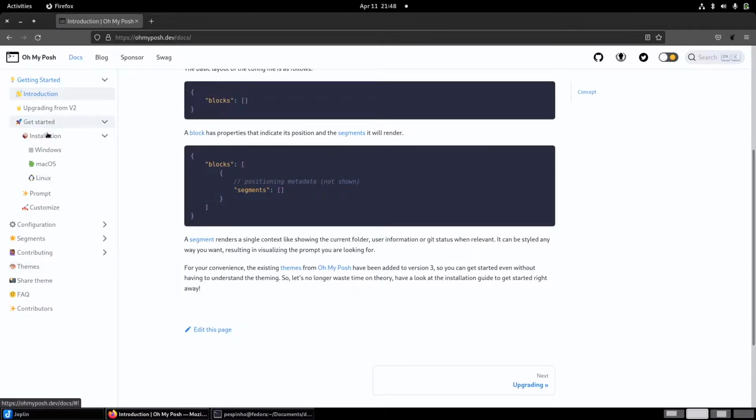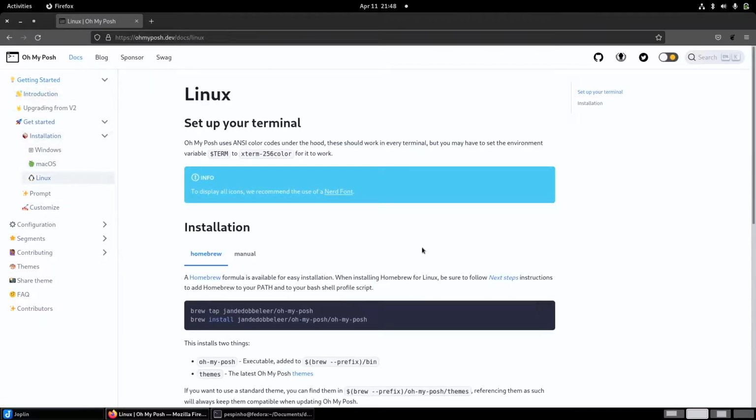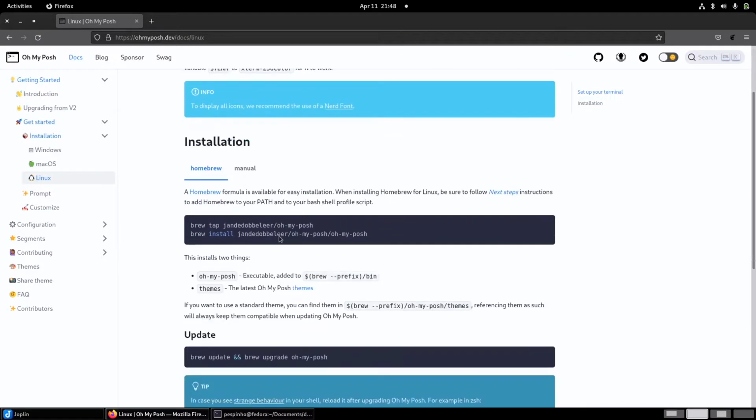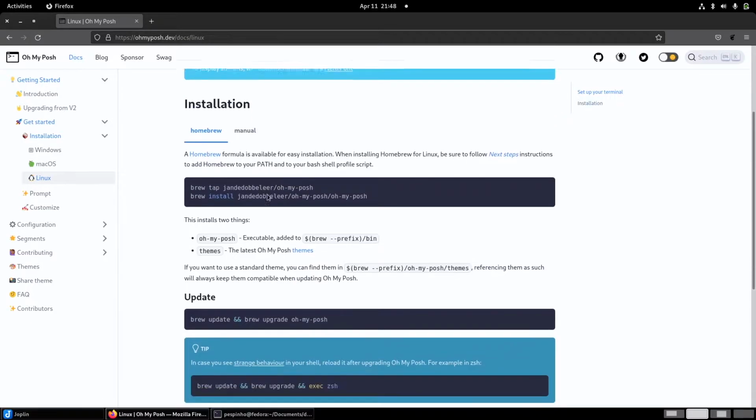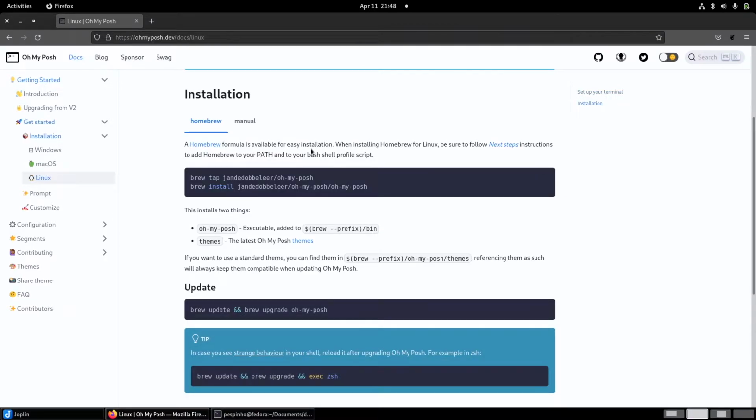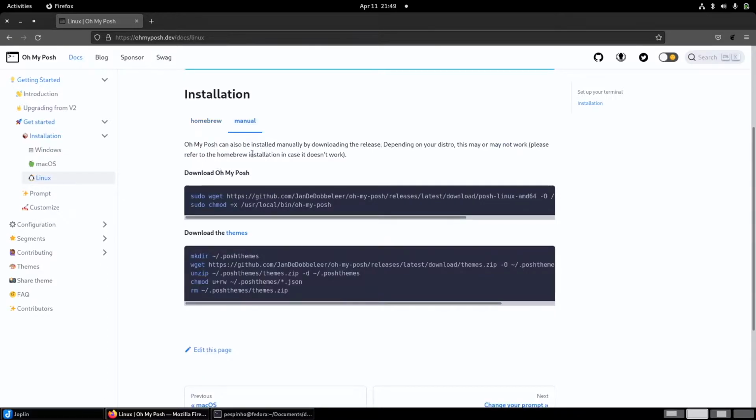Okay, so let's get started. Installation on Linux. Oh My Posh uses ANSI color codes. Installation, Homebrew. A Homebrew formula is available for easy installation. When installing Homebrew for Linux, be sure to follow the next steps instructions to add Homebrew to your path and to your bash shell profile script. Do I want to install it with Homebrew? What's the manual version? Oh My Posh can also be installed manually by downloading the release. Depending on your distro, this may or may not work. Please refer to the Homebrew installation in case it doesn't.